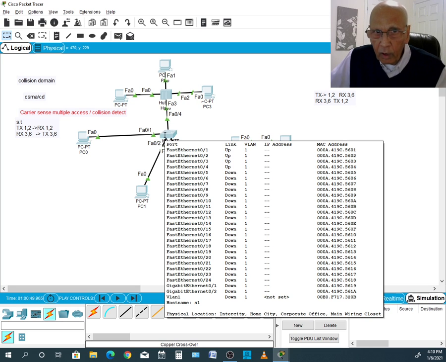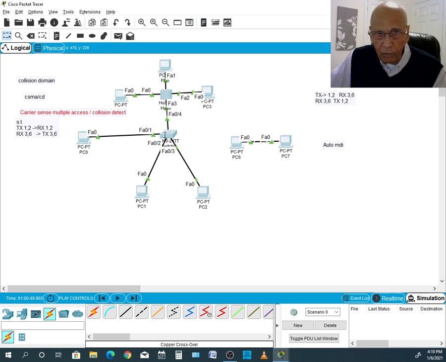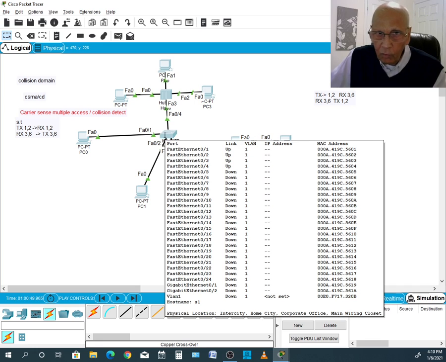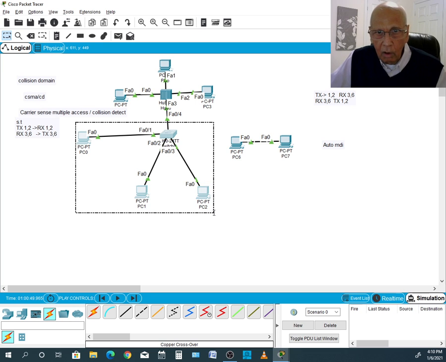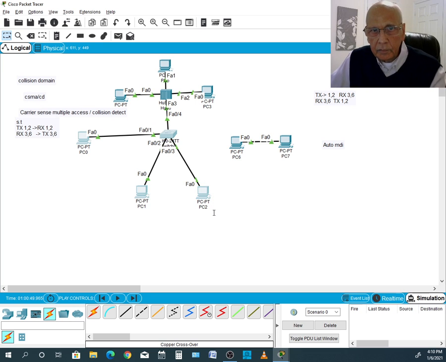So clearly, look at the simple average. If you have 50 computers and 24 ports on this one, then 50 divided by 24, you can see how many collision domains you are getting. So a smaller number is always good here. A bigger number is not good. This is 1 collision domain. These are 3 collision domains, or 4: 1, 2, 3, 4.